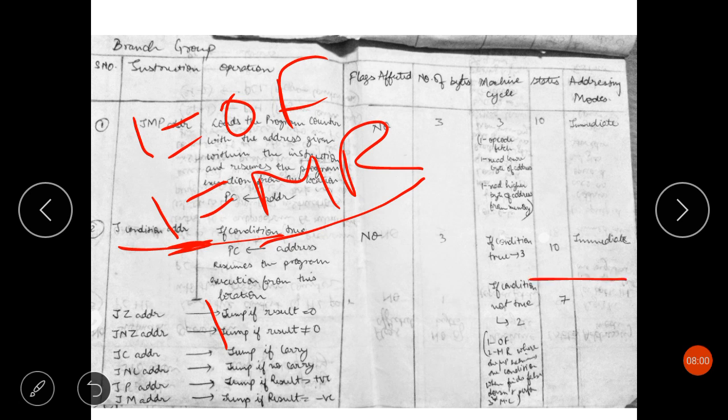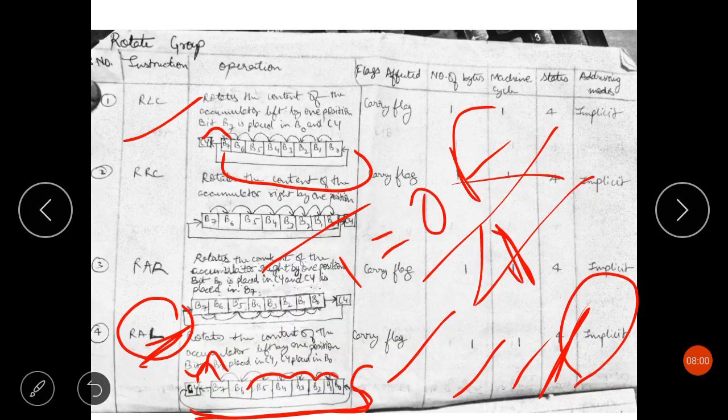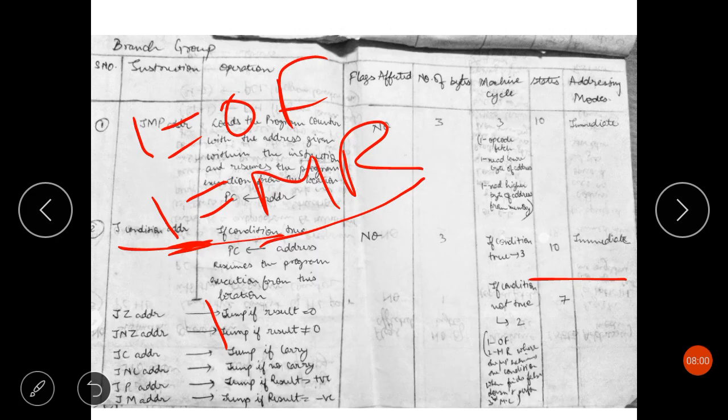So up to this I'm ending this class. We'll continue with the same topic, the 8085 instruction set, in my next class also. As I've told you, in this lecture I discussed the rotate group, and then JMP address and J conditional address, which fall under the branch group. So these were the 2 instructions that I discussed under the branch group.